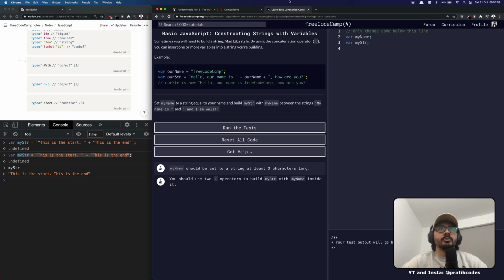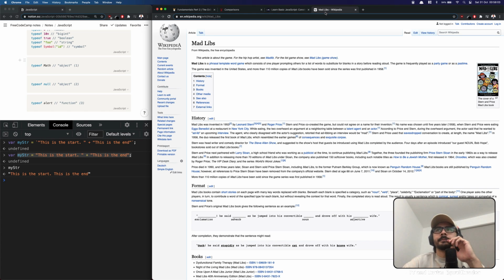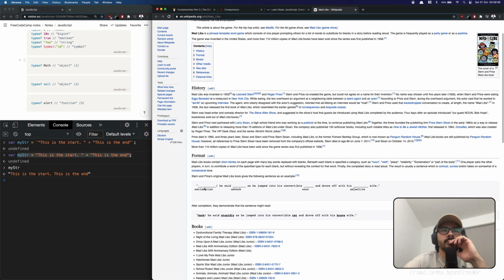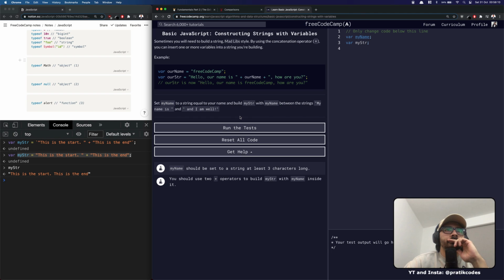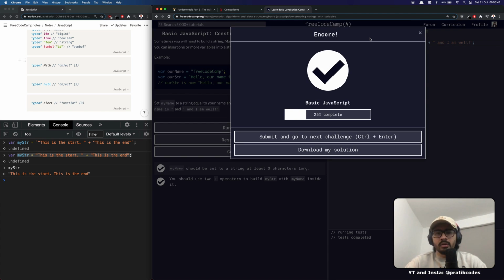Sometimes you need to build a string Madlib style. Set my name to your name, okay, and build my string with my name between the strings. Equals my name is, plus my name, plus, space and I am well, exclamation mark. That should pass. Okay, good.